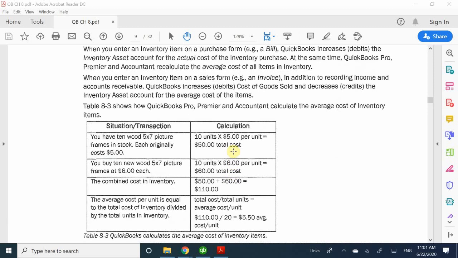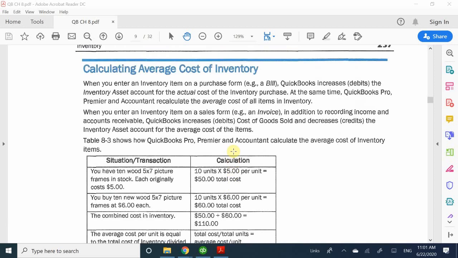QuickBooks Pro, Premier, and Accountant only use average costing, okay? So again, QuickBooks Pro, Premier, and Accountant only use average costing. Okay, Enterprise solutions will be able to do all of those features and more that I've talked about for the costing methods.